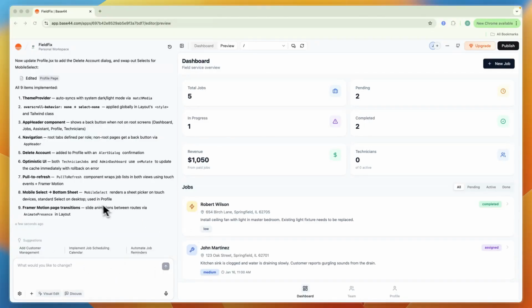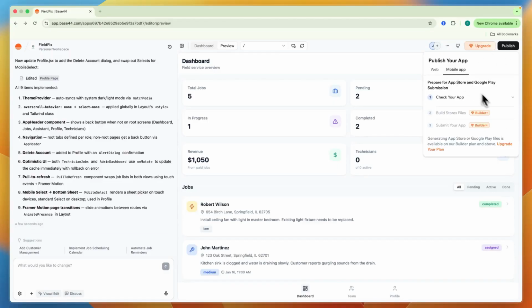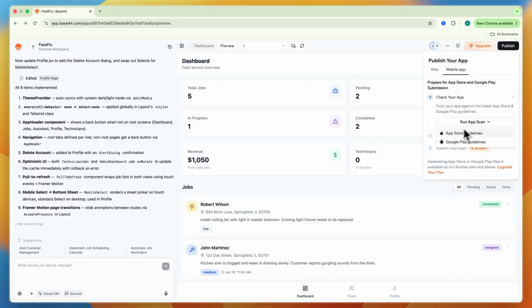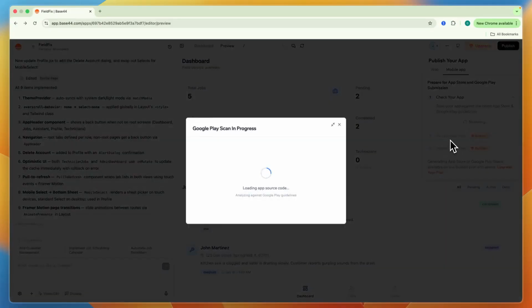So a few minutes later and it's done. So let's try this again. Click Publish, Mobile App, then go Check Your App, and I'll run the same app scan again to see if everything is correct now. Even after you give it the prompt, I recommend doing this again just to be sure that everything is correct, because otherwise it's going to cost a lot more time if your app gets rejected.